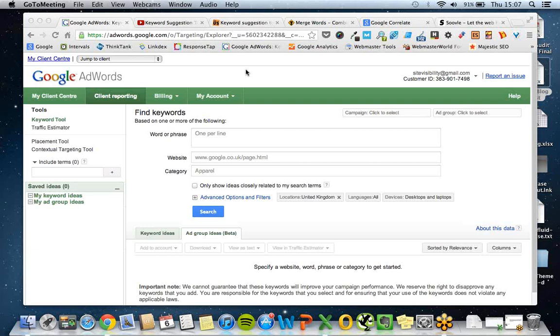So I wanted to start with a few ideas for how we go about putting our keyword list together. How do we research the keywords that we want to target? I've got Google's keyword tool on the screen here, which a lot of you may have seen. But before I go into this, I just wanted to touch on a couple of other things.